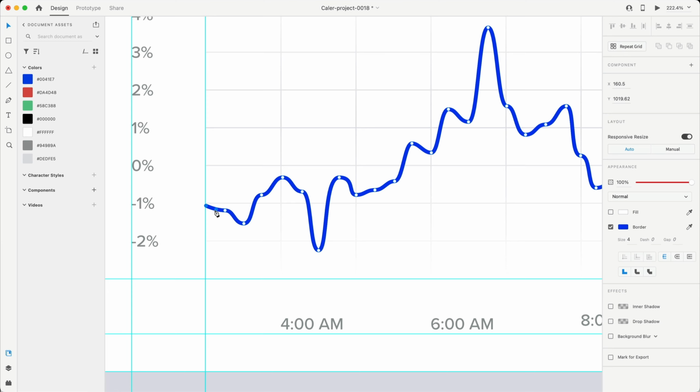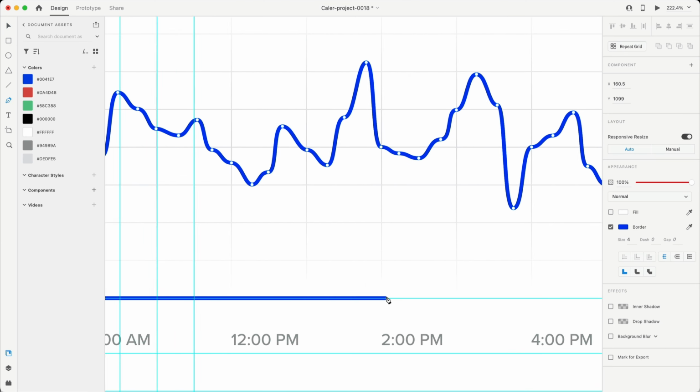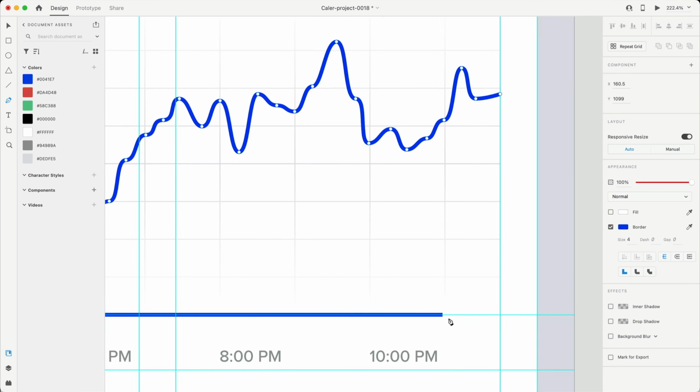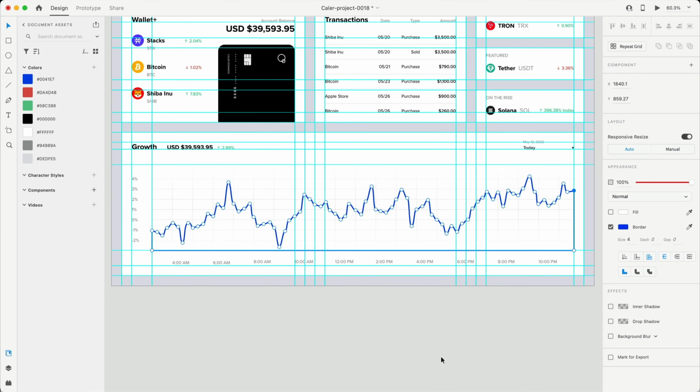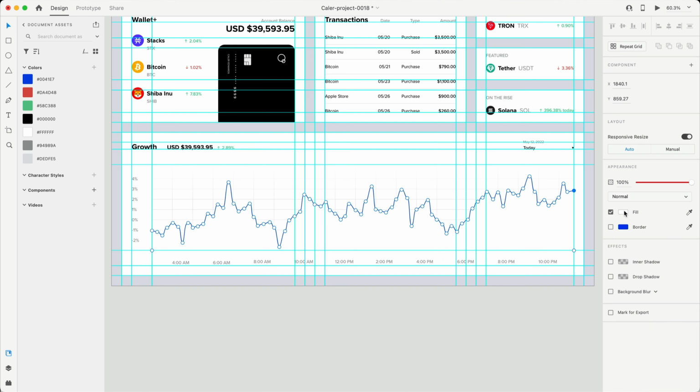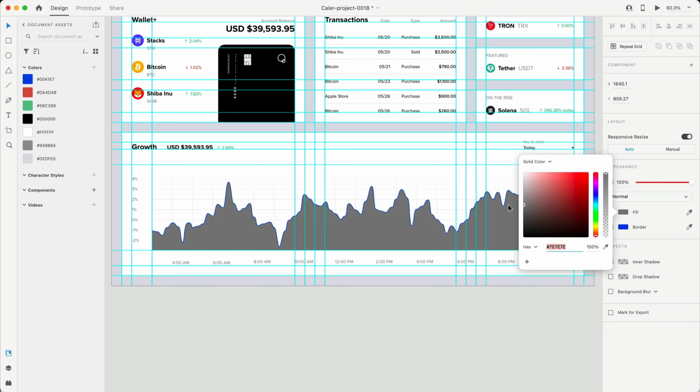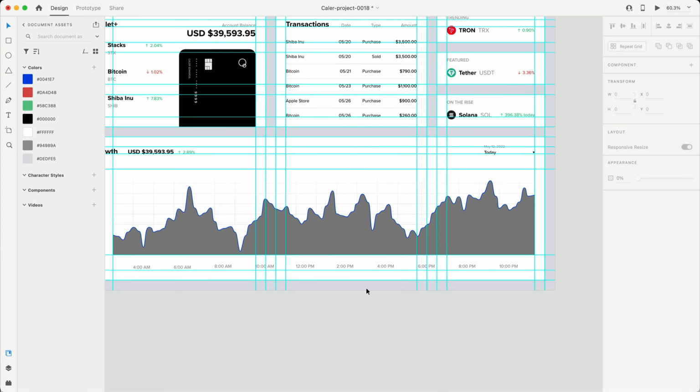I'm going to double click to edit the line, and with the pen tool, I'm going to select the start of our line. Then I'm going to go over to the end and connect it to the endpoint. So now that we have a shape, we can fill it and then remove the border. And I'm going to fill this just to a gray color for now so we can see it.